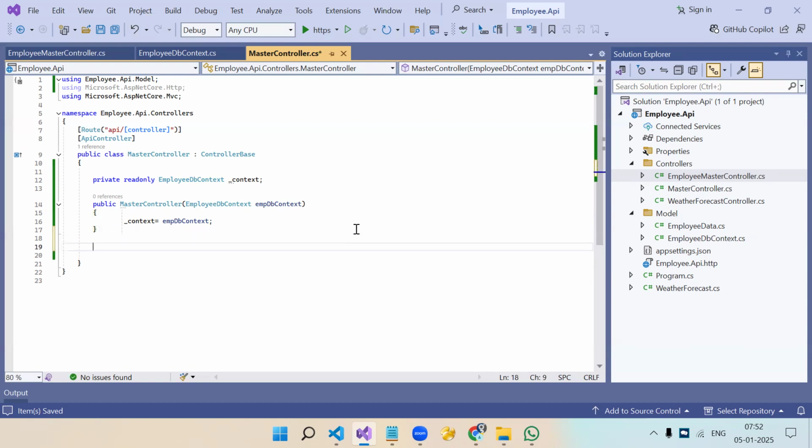Now when we talk about API calls, normally we have get, post, put, delete. Four API calls are mandatory. In get, we will have one more API to get a particular record by ID. Fine. So we will start with our get API. Again, we are going to do the CRUD operation of the employee table only, right?